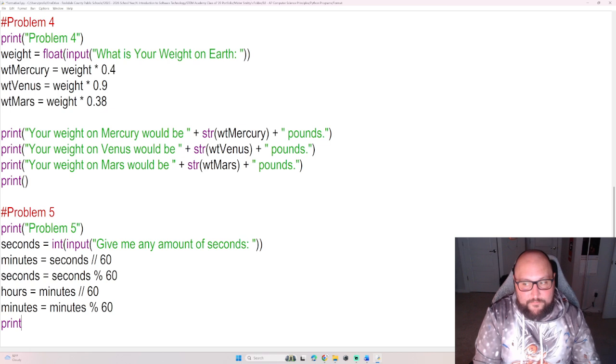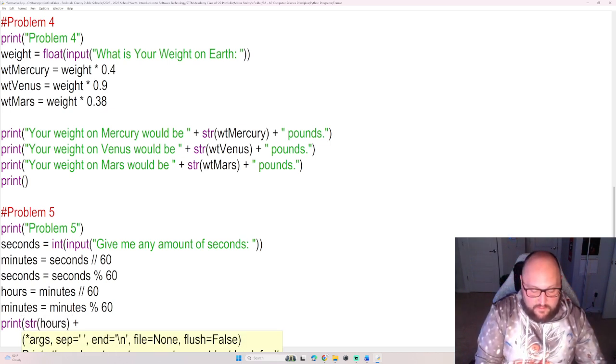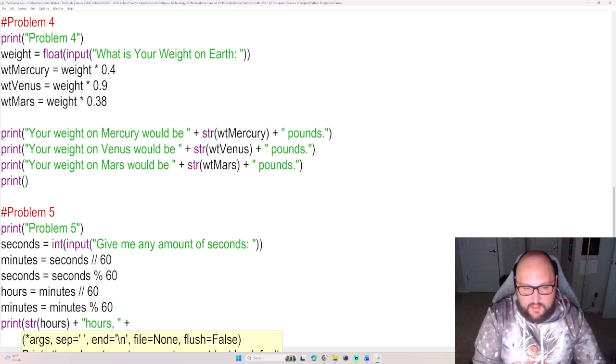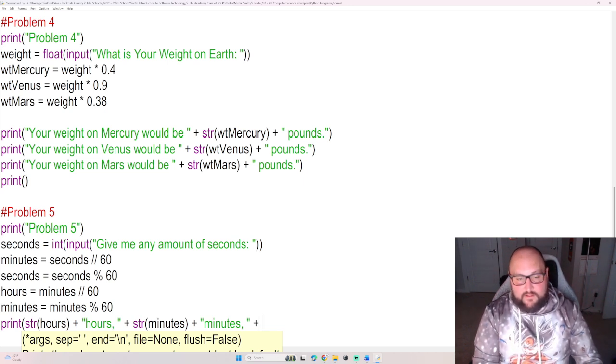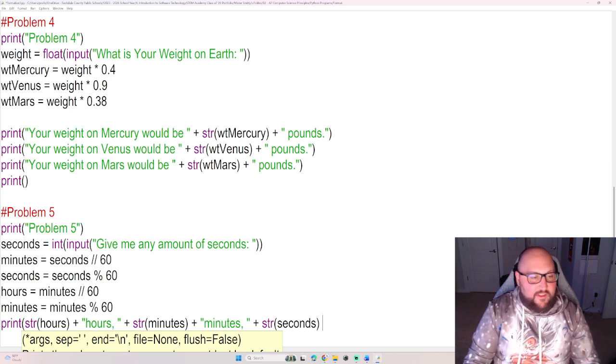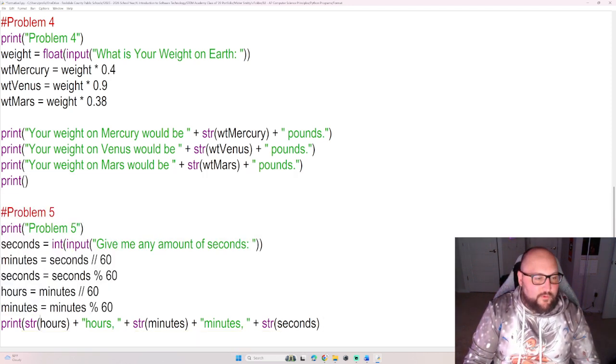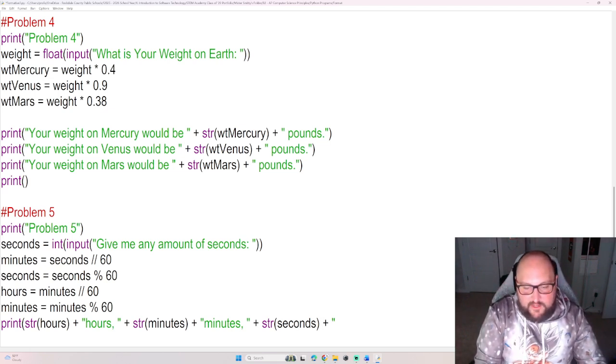Then we just print it all. So we're going to print out our hours, then a comma, then our minutes, and then finally our seconds. Hope I do this right. This is a lot. Again, these are numbers, but when we print, we need them to be words, so we have to add that str around them. I hope y'all are understanding that.